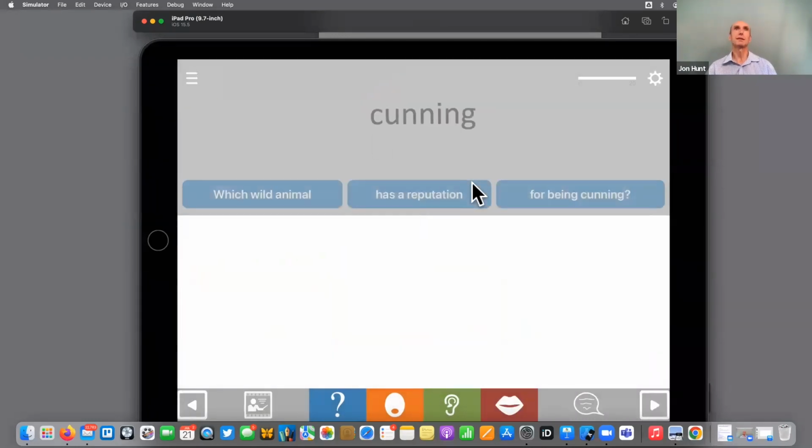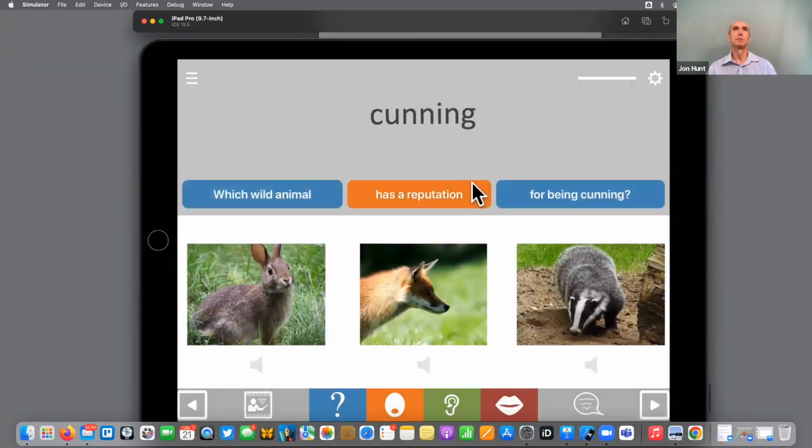So now you get this. Which wild animal has a reputation for being cunning? The fox. Okay, then you do actually, at the moment, get that answer in digital speech, which is a bit of a shame, in synthetic speech. We're gradually passing the digital synthesized speech over to real audio. You can hear the real word here, Fox. But there you get the synthetic speech.